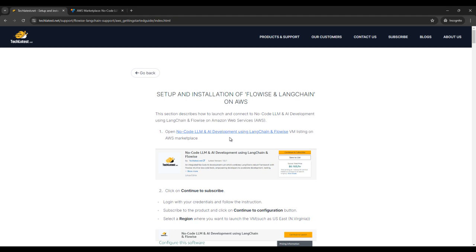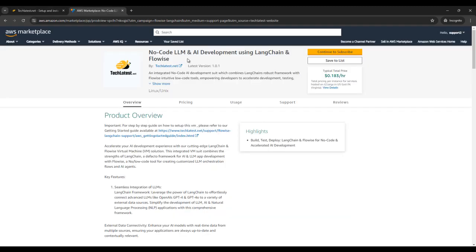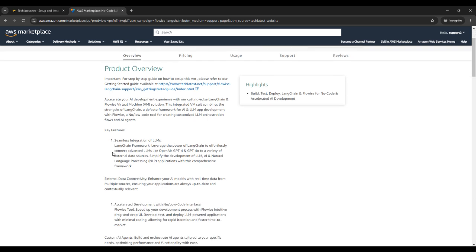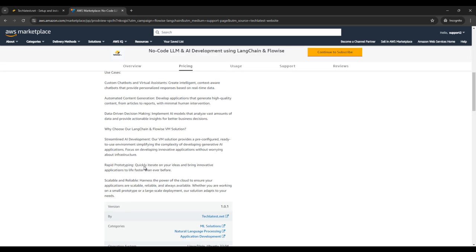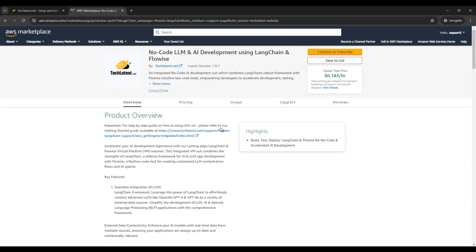Open the no-code AI development using LangChain FlowWise VM listing on AWS Marketplace. If you click on this link, you will be redirected here. So this is the VM on AWS Marketplace, no code LLM and AI development using LangChain and FlowWise. You can check all the things like key features and use cases, and other things like pricing and usage. Okay, so you can check it out also.